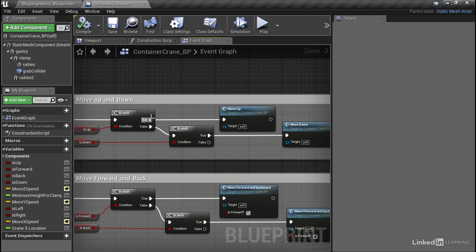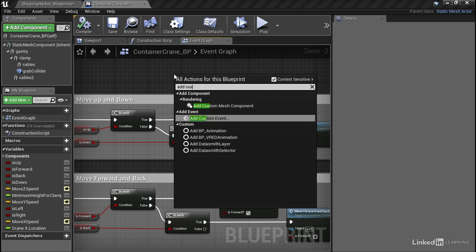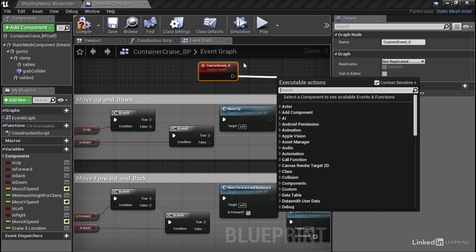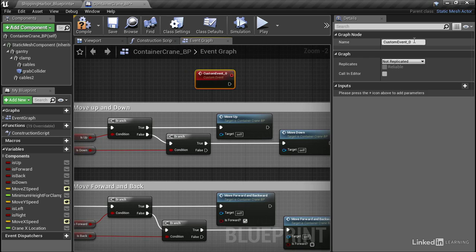The way this works is if you just right-click in the open and type add custom, you'll see that there's an add custom event. Now, this happens at the beginning, so this is something that would be triggered automatically. Let's go ahead and set this to something that we can remember the name of. We'll just call it move crane for now.